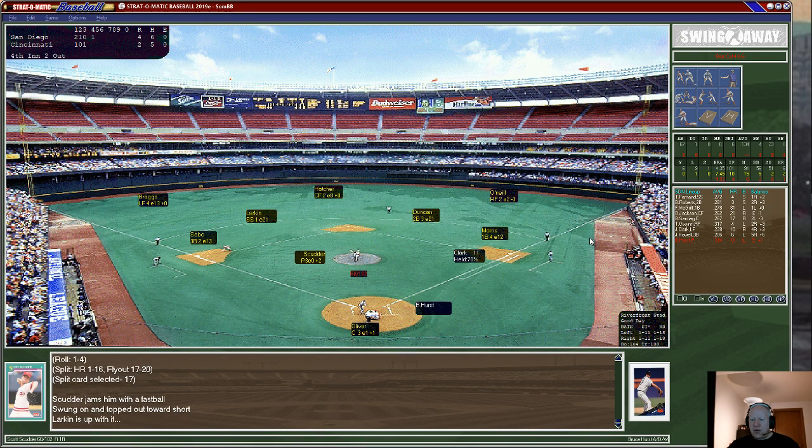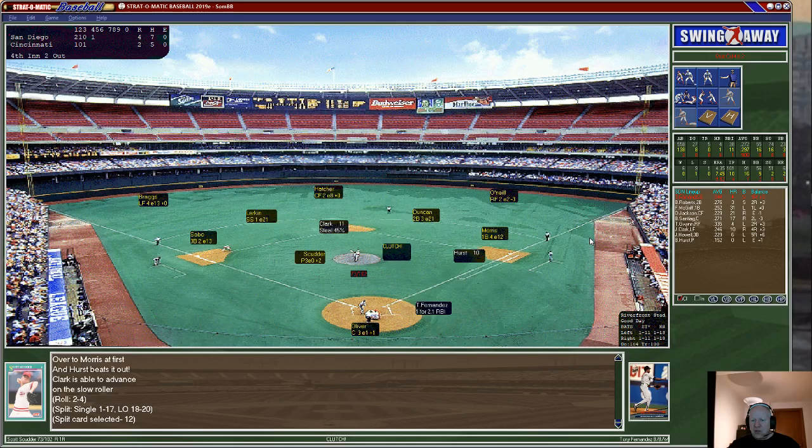The pitch to Scudder is a jam job, grounded right to Larkin. Larkin over to Morris at first, but Bruce Hurst beats it out. How about that? That was a slow roller. Larkin charged and fired to first. Nice pickup and throw, but not in time to get Hurst at first. And he is on first now with the 7th hit of the game for the Padres. And that brings Tony Fernandez up to the plate with a chance to do some more damage for San Diego.